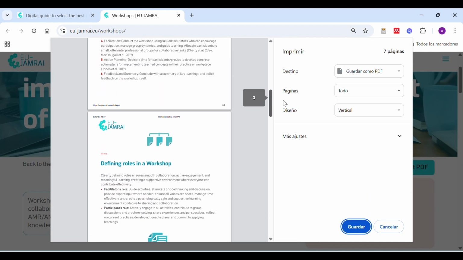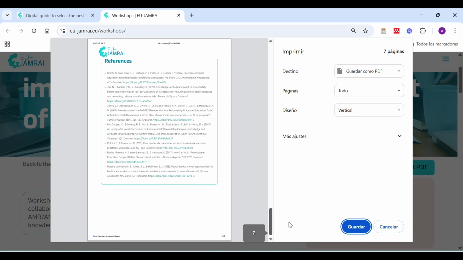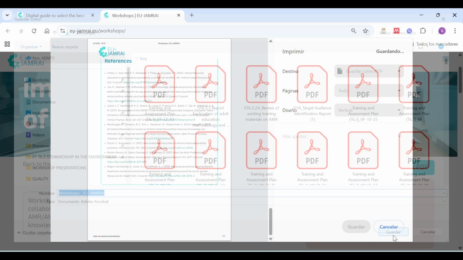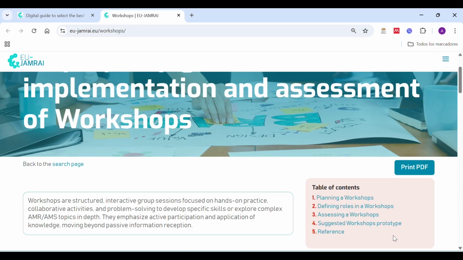On behalf of EU JAMRI 2, we hope this tool inspires and supports you in delivering meaningful training interventions that advance antimicrobial stewardship and contribute to long-lasting impact within this joint action and beyond.